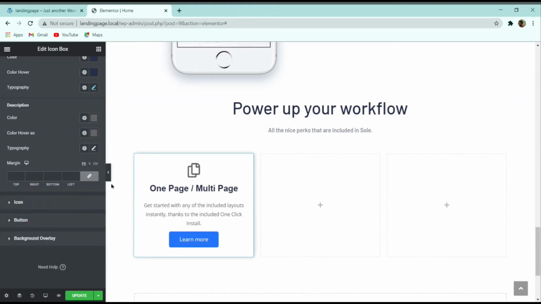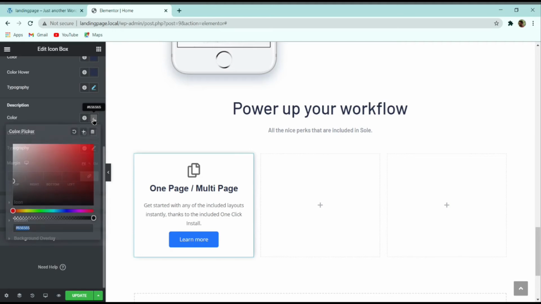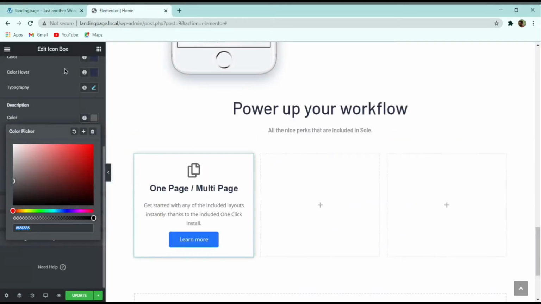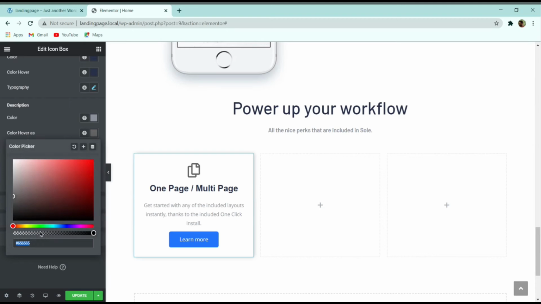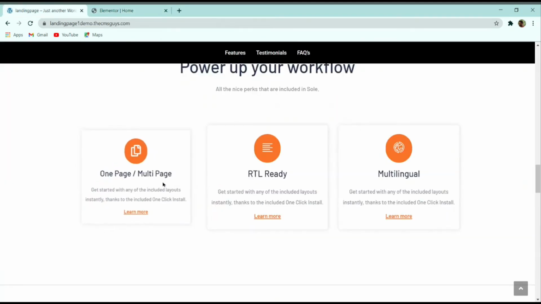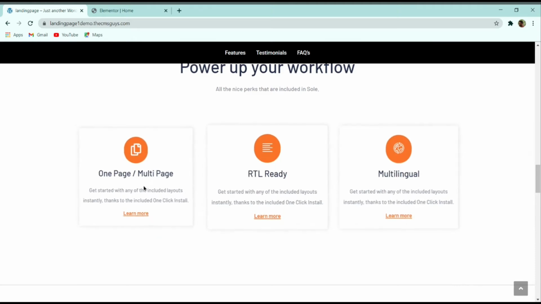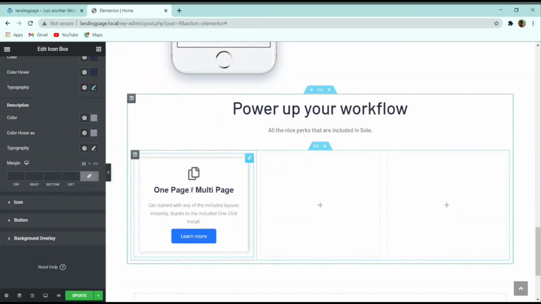And similarly for the description part, again I have to change the color. So the color which I have used over here is 8E939F. So for it again I can copy it, and then I will paste it in this hover part also, because here you can see that when we are hovering over it there is no change in color of the title or the description. So here you can see that I have changed the color for the hover also.